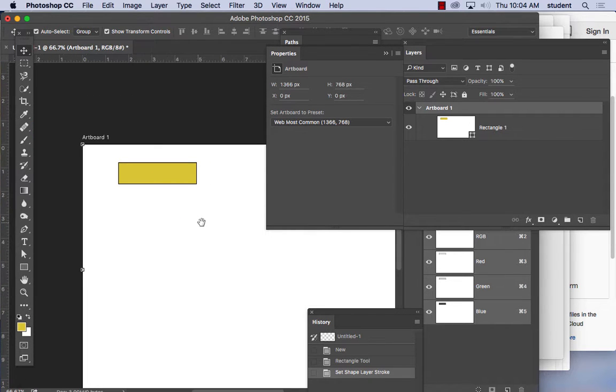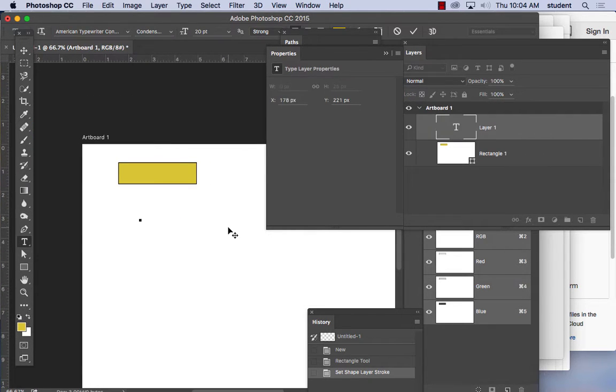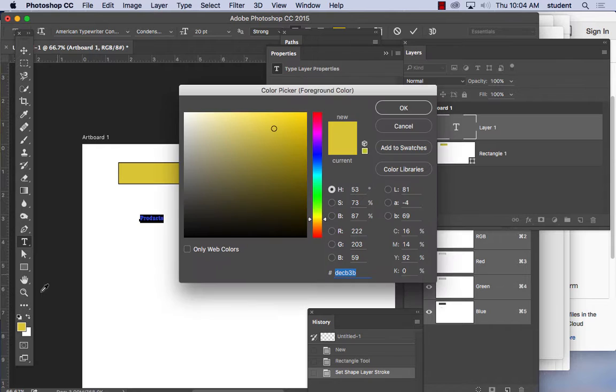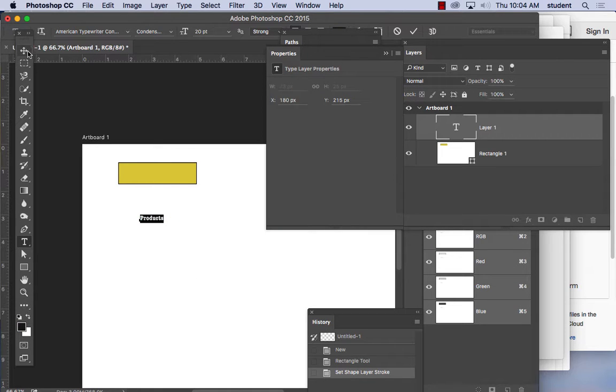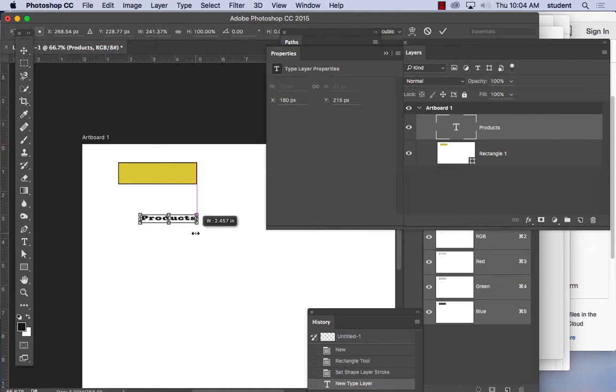So in Photoshop, I can do the similar stuff. Let's say products. And let's put in our text. Boy, that's ugly.